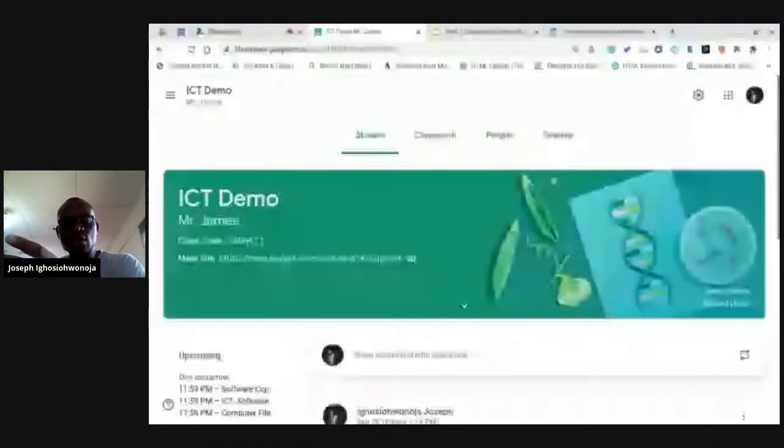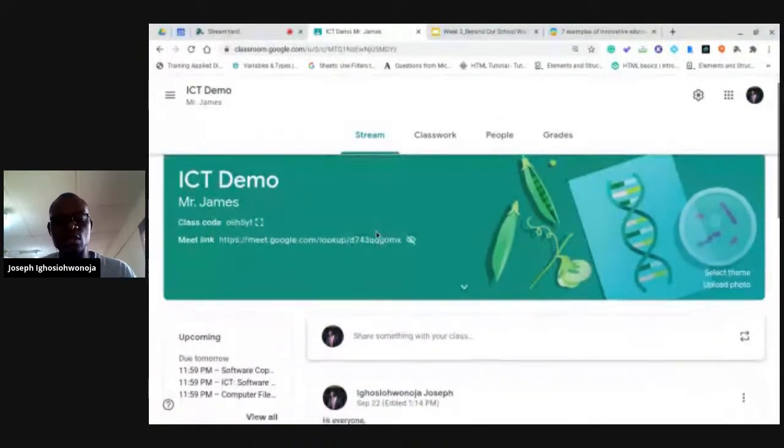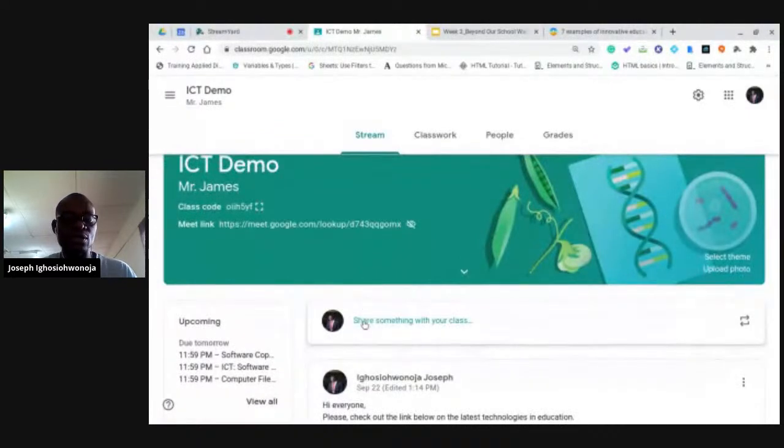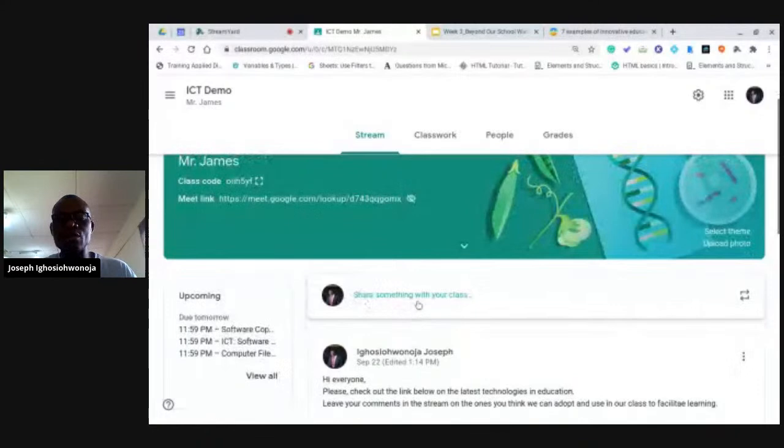Right now, inside the classroom, we have 4 tabs: stream, classwork, people, grades. The stream is for class conversations or communications. So as a teacher, if you have something to say to your students, or a student has something to say to the class, they come to the class stream and share what they have to say. Right here, you click Share something with your class to communicate information to your class.